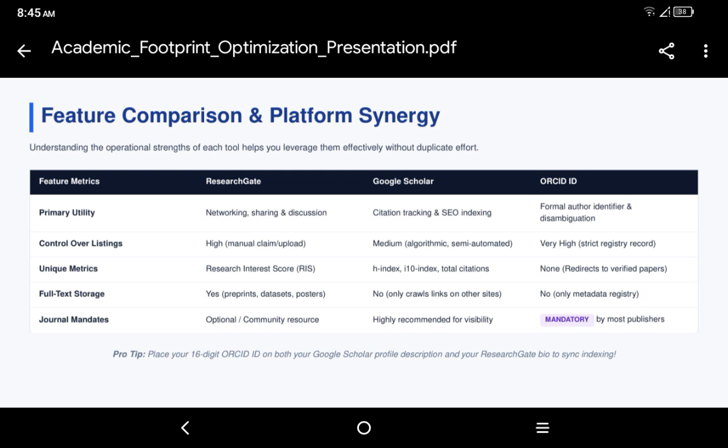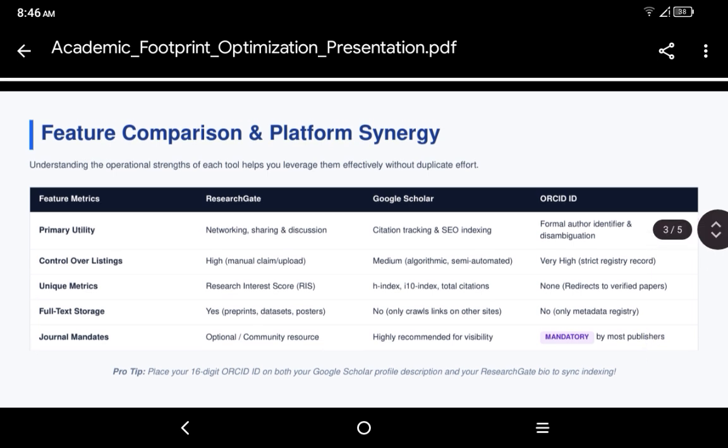So here is a pro tip: please store your 16-digit ORCID ID on both your Google Scholar profile description and your ResearchGate bio to sync indexing. That will definitely help you synchronize all three platforms together.